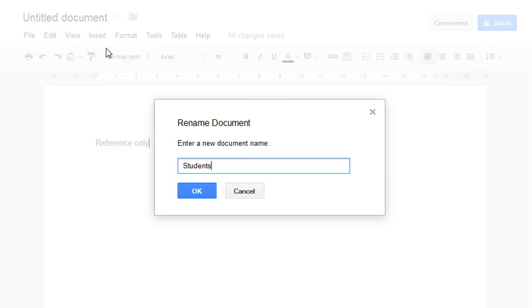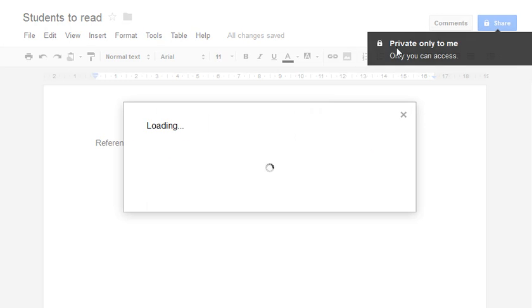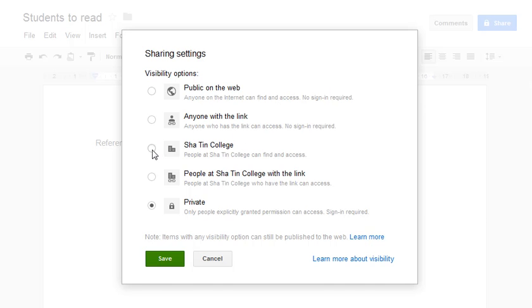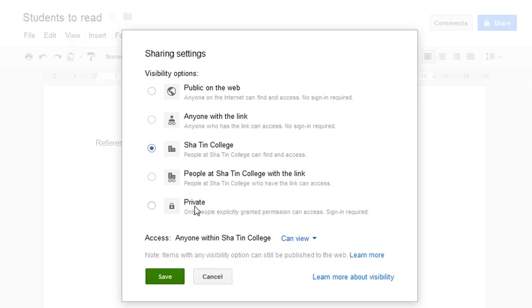So that's a daft name, but it's just so you can see. Then the best sharing settings to do in here are to make it available to anyone at Sharton College. So people at Sharton College can find and access. And we'll save that now.